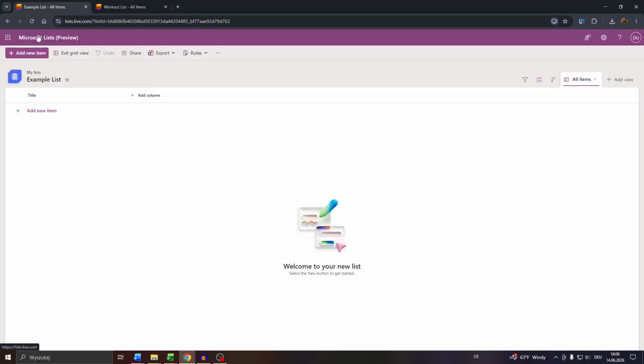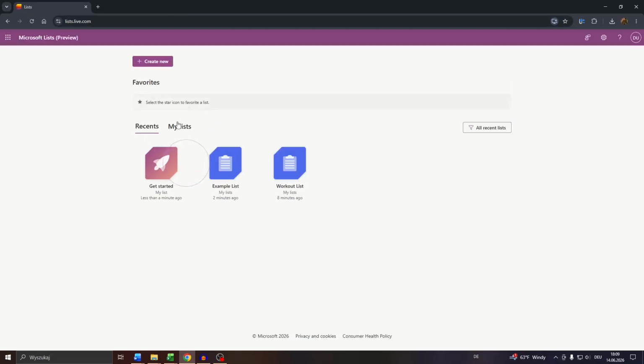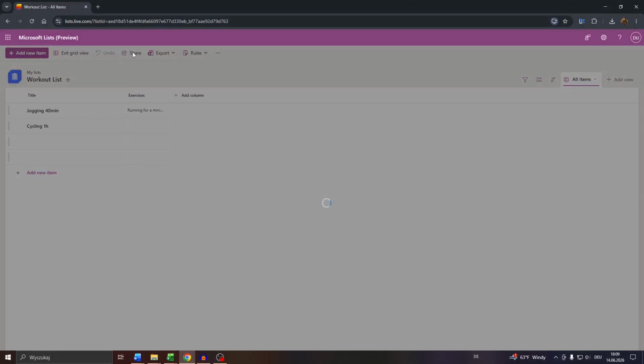Head over to Microsoft Lists in the first step, then navigate to the given list by clicking into My Lists here. I will go with this one. Next, navigate to the Share settings at the top.